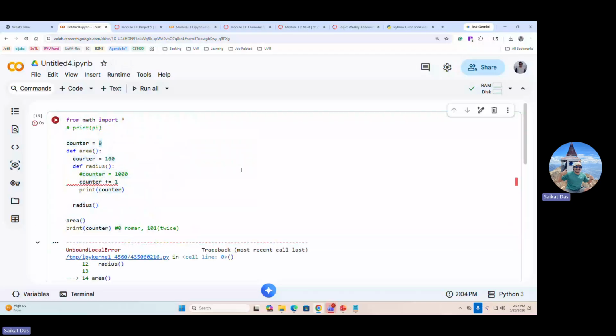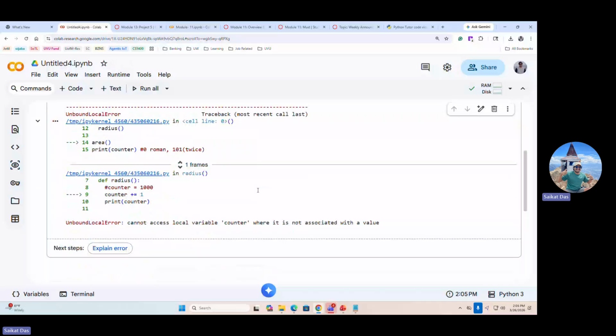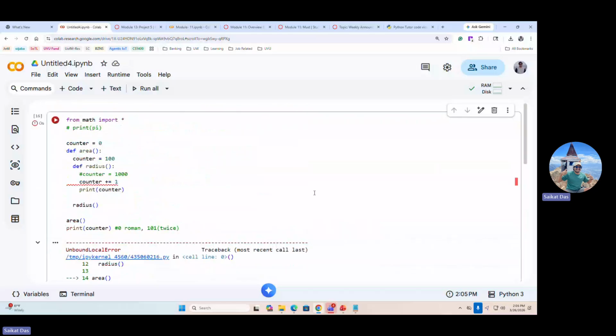Let's run it. Oh, I have an error. We were both wrong. The secret third option. What is the problem? What does it say? Local variable counter referenced where it is not associated with a value. I guess that was the right answer. Okay, this is the right answer, definitely.